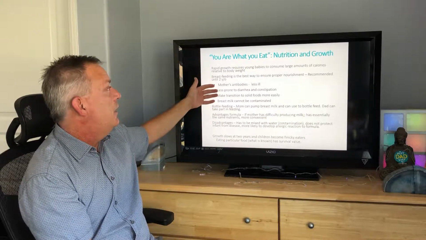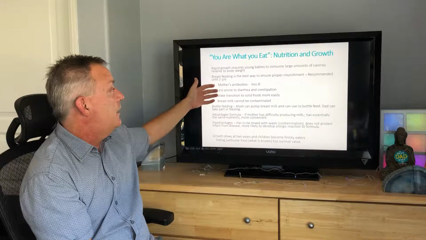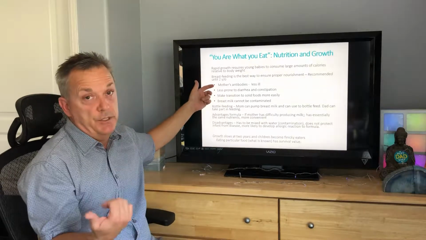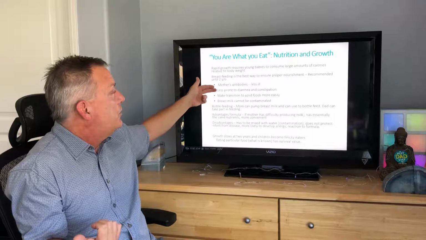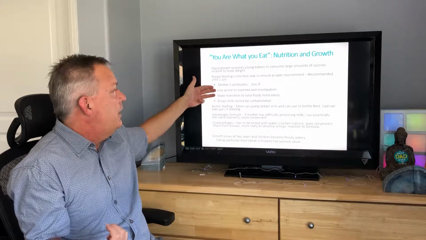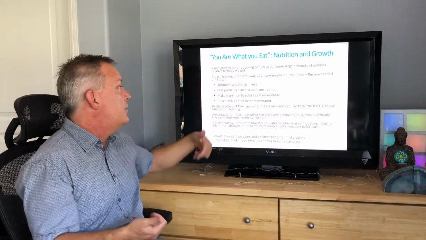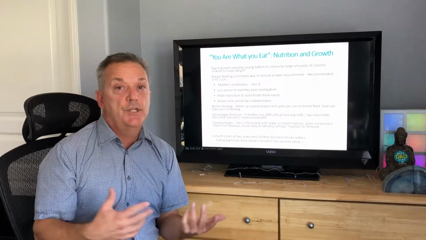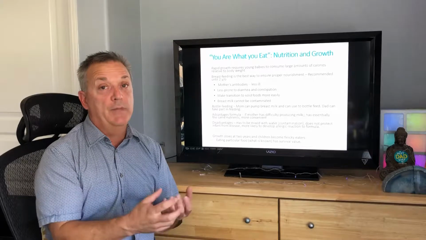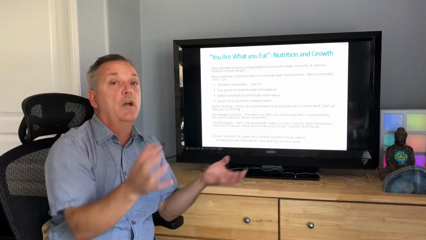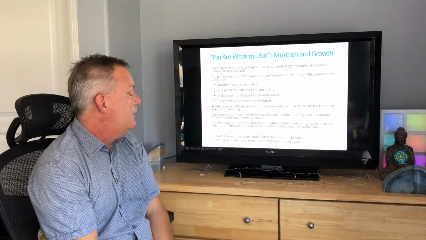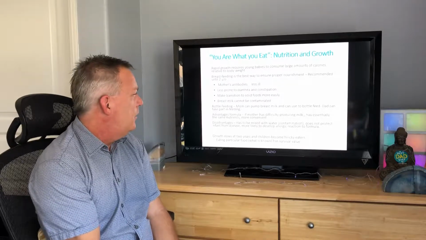The child gets the mother's antibodies, which means the child is going to be less ill and less prone to diarrhea and constipation. They tend to make the transition to solid foods more easily, and breast milk cannot be contaminated, unlike powdered formula mixed with water, which can be contaminated and in turn contaminate the child.